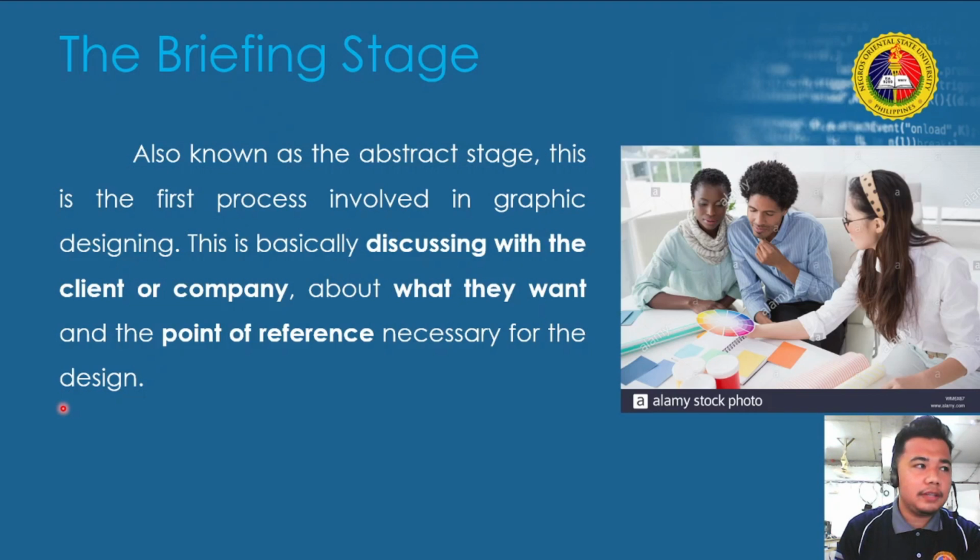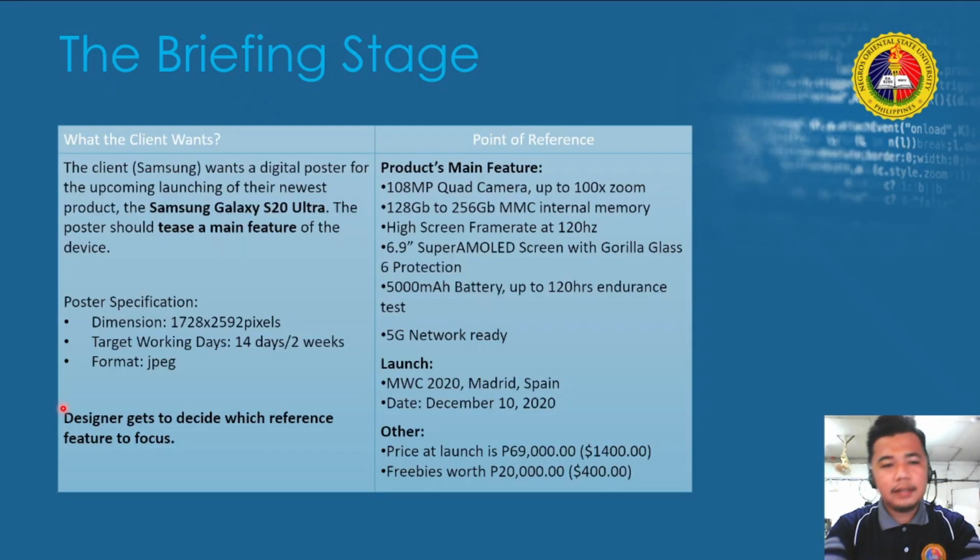So again, the first stage is going to be the briefing stage. The first stage is about knowing what exactly the client wants and the point of reference necessary for the design. So what do you mean by point of reference? Okay, so let's take a look at the example that we have here. This is just an example of the briefing stage, or the notes that most designers will get when doing the briefing stage. So what the client wants and the point of reference.